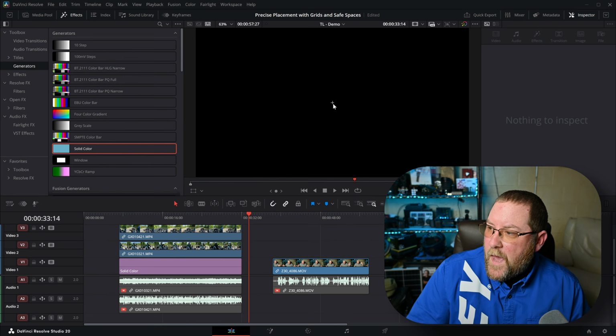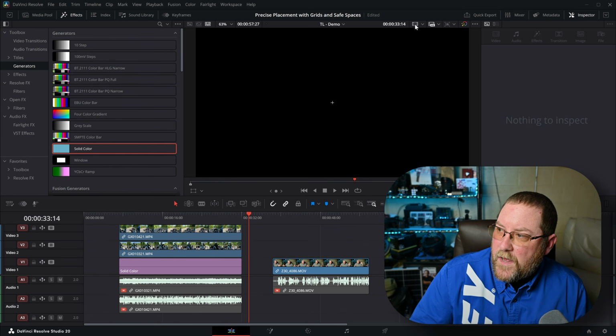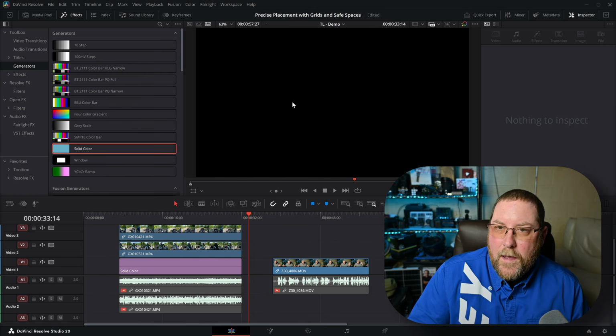Anyway, since we're done with the center, we can just click on this icon here and it goes away. And this will hide the center, the guides, the safe spaces, all that stuff.